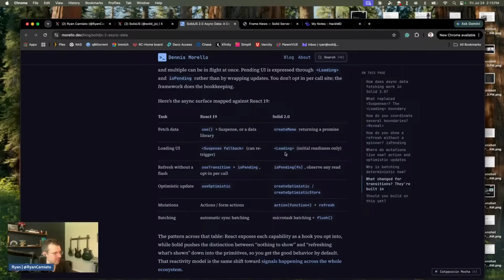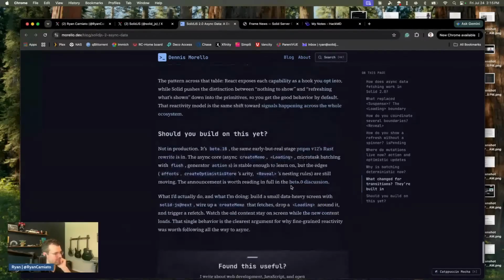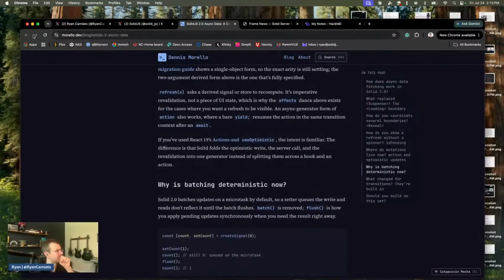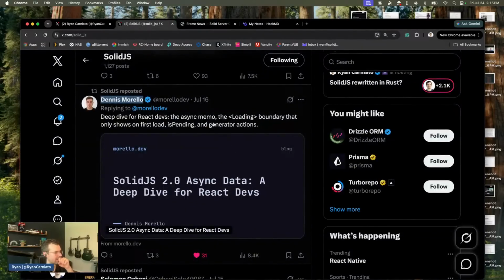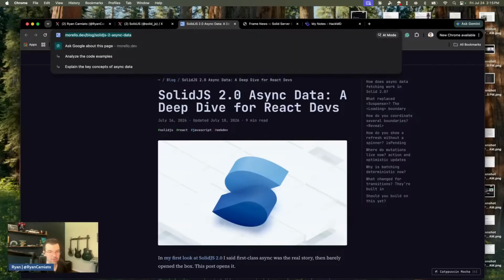But other than that part, these articles are really good. It shows the one-for-one mapping of how you kind of map it in your head. And the truth is a lot of the Solid primitives are actually a lot more powerful. So anyway, let's post this in chat.